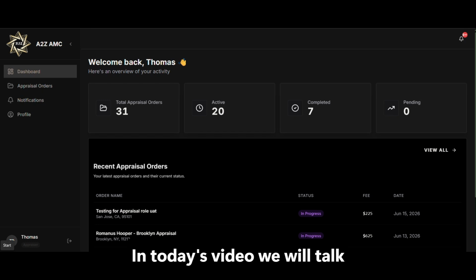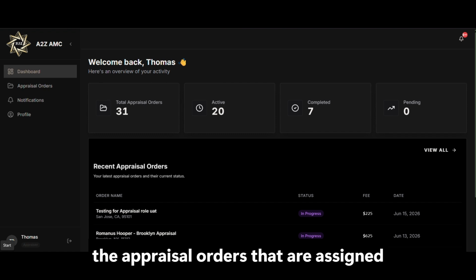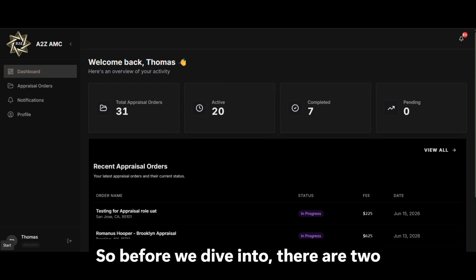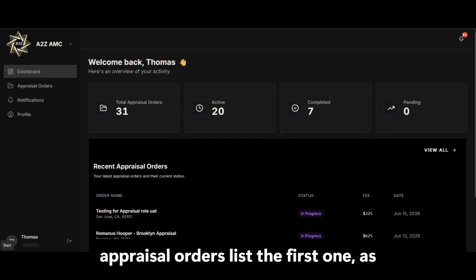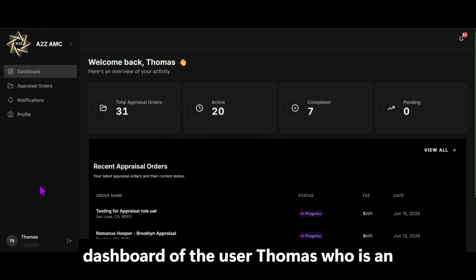In today's video, we will talk about how a lender can overview the appraisal orders that are assigned to that specific appraiser. Before we dive in, there are two ways that you can view all the appraisal orders list. The first one, as you can see, currently we are on the dashboard of the user Thomas, who is an appraiser.